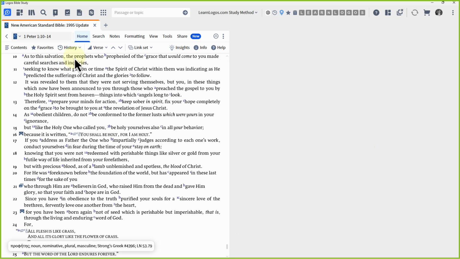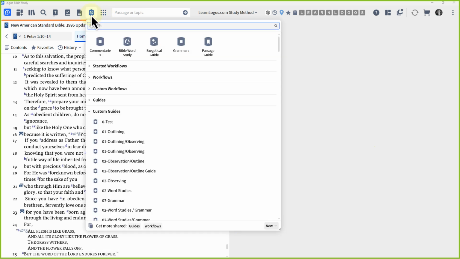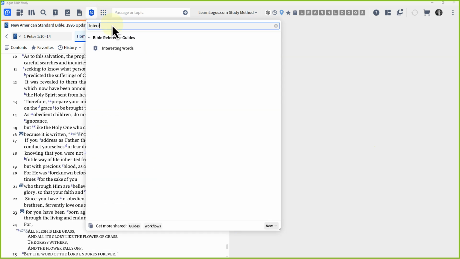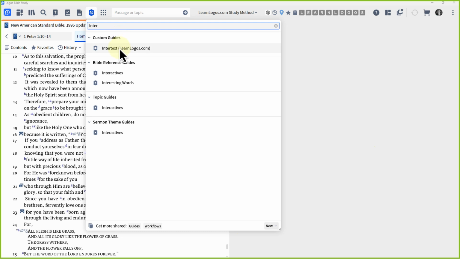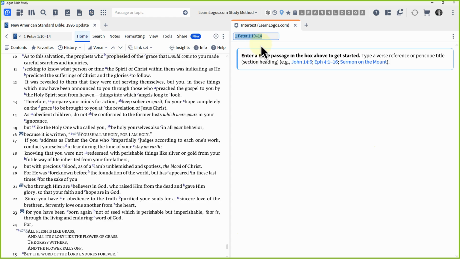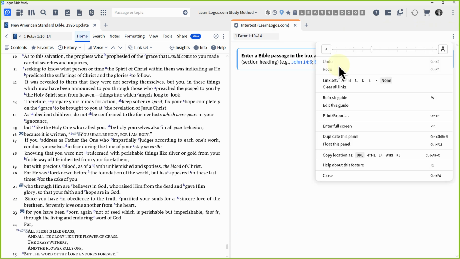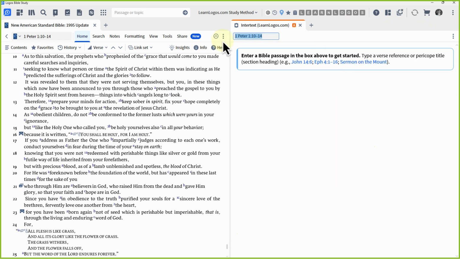So the way I've done intertextual studies is a couple ways. I have a custom guide, and I think I do. Let me pull that up. Intertext. There we go. And you can download this, Ron, for free. All right, so I'm going to open this up, and we can just click the three dots, click links at A, and we'll link them all.